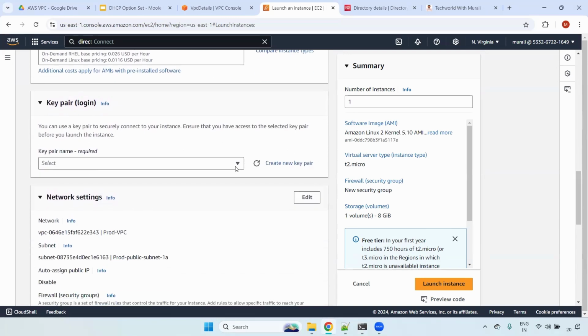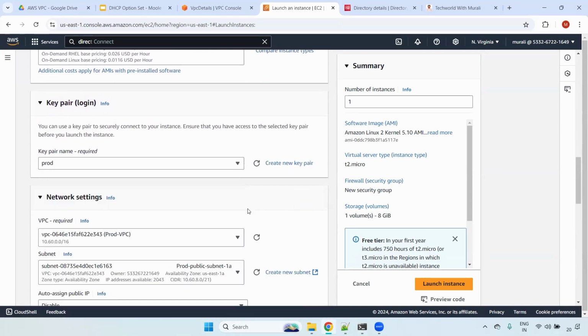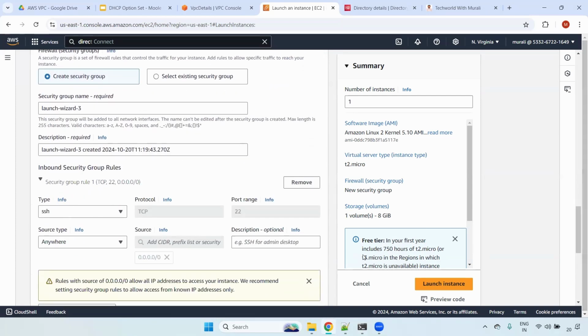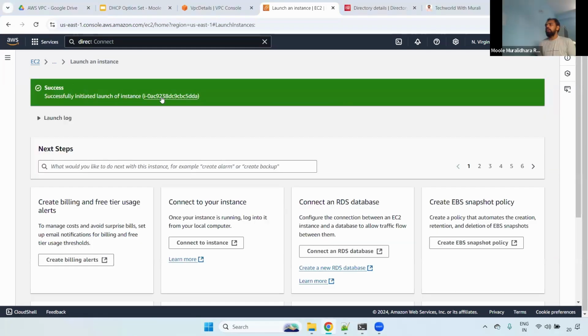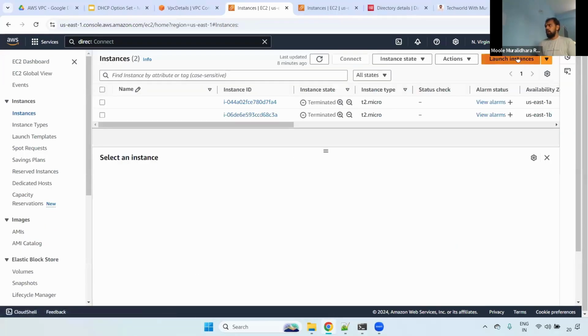Now here t2.micro, you can select the infra prod VPC PEM file. Here I'm selecting the prod only, and here I'm enabling the public IP because I need to connect with the public one. That's why I select public, and here port number 22 is enabled. Just launch the instance. Now it is creating the server in the public subnet. Now we will create one in private also. Go to EC2 again, go to Instances, and Launch instance.